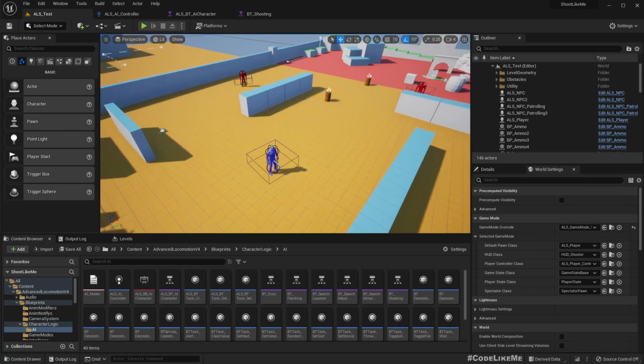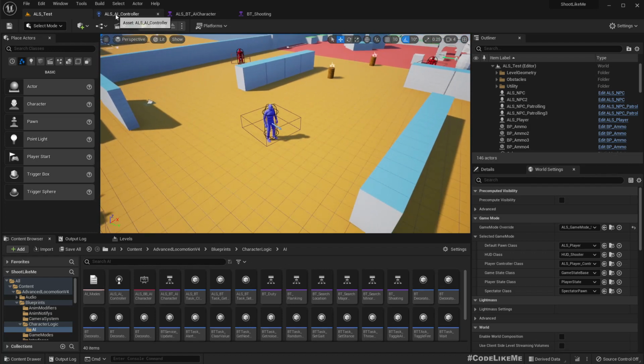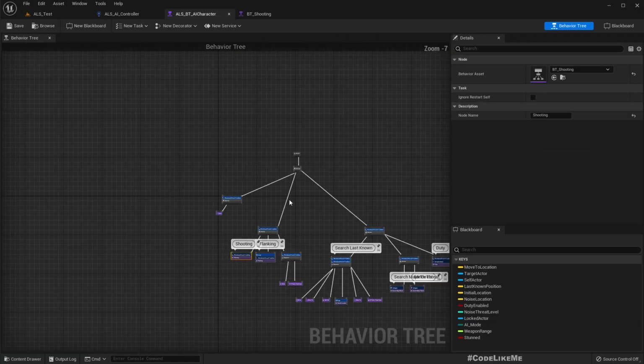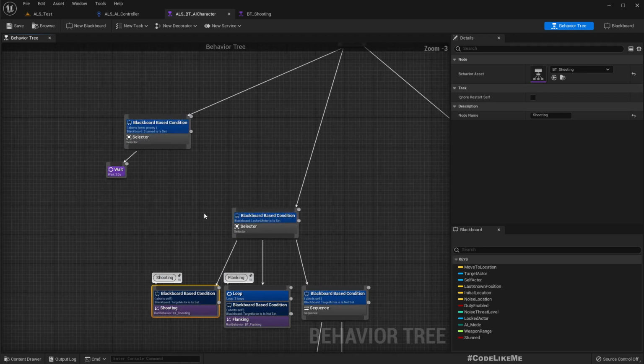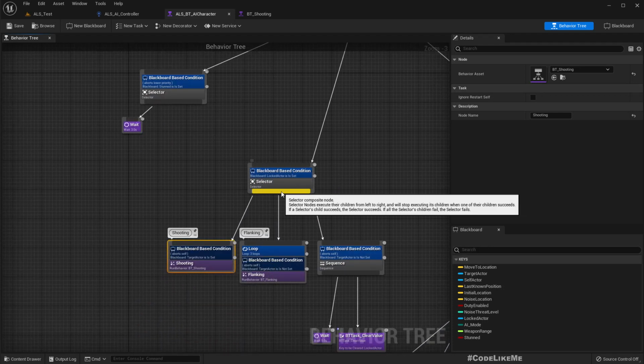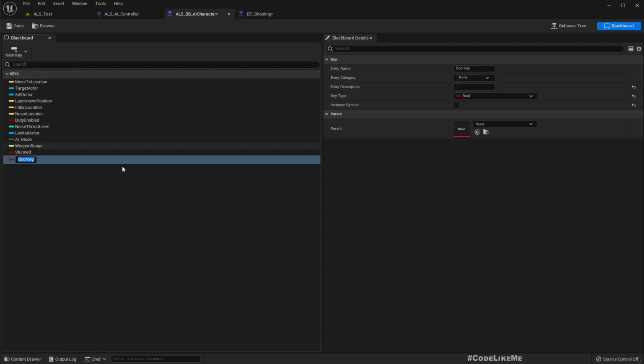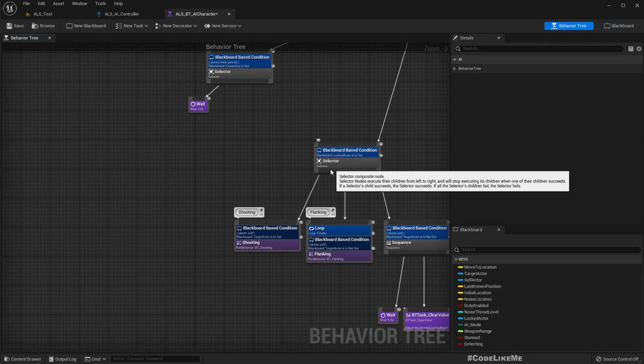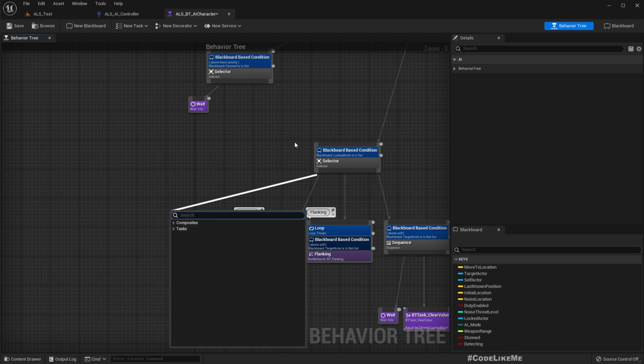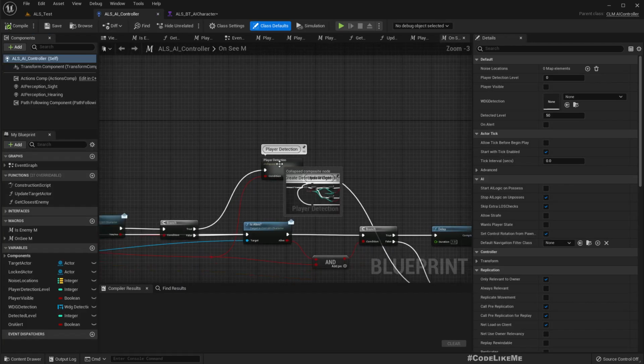let's address the first problem, making the characters focus on me when they start seeing me. For that, I'm going to add that feature inside this behavior tree here. Let's add another variable, a new key, a boolean key, detecting. When the detecting happens, all I need to do is focus the AI character towards the player character. For that, I think I will have to modify this here.